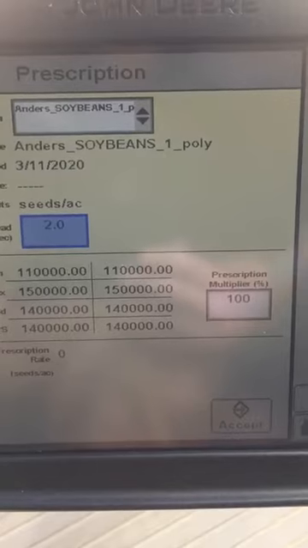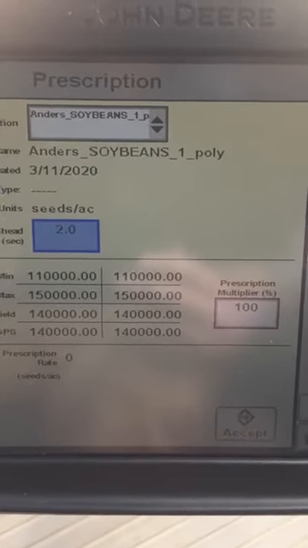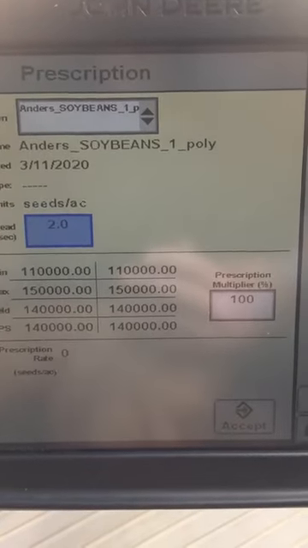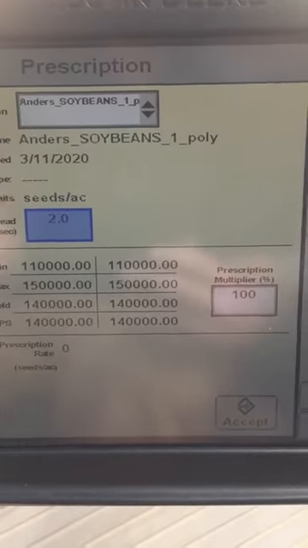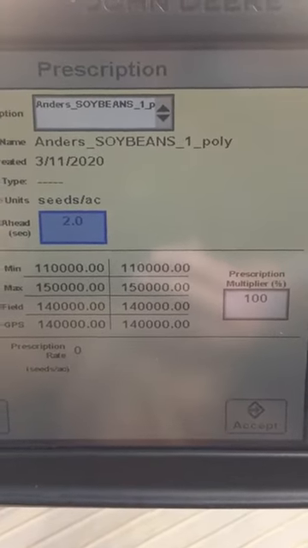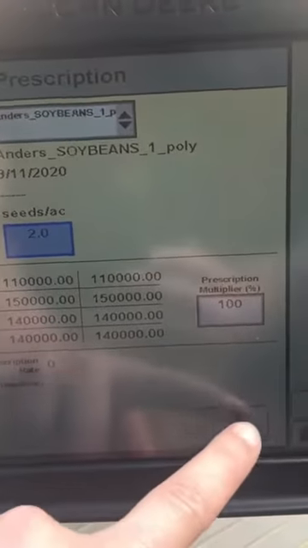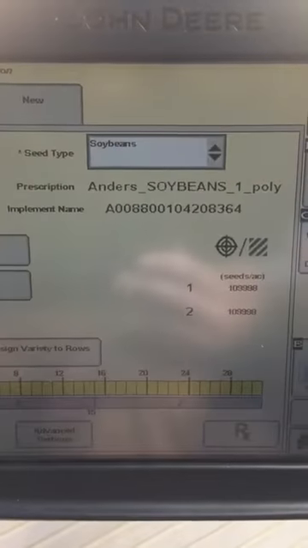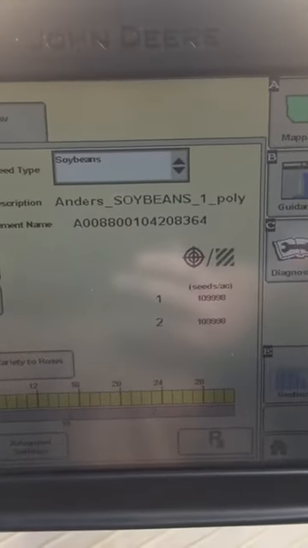You have your prescription multiplier here. So if a guy decides, hey, I'm going to change hybrids, or I'm not going to plant that variety, whatever it may be, and maybe it calls for a little more or a little less, he could type in 105% there and plant 5% more. He could type in 95% there and plant 5% less, whichever he is after. So I'm good with this. I'm going to accept it. And now as you see here, it's showing my prescription, Anders soybeans.